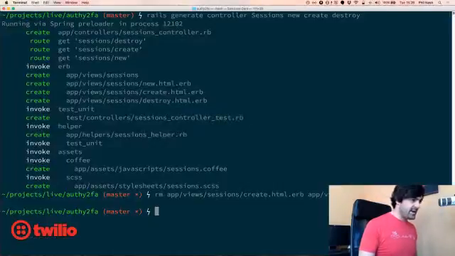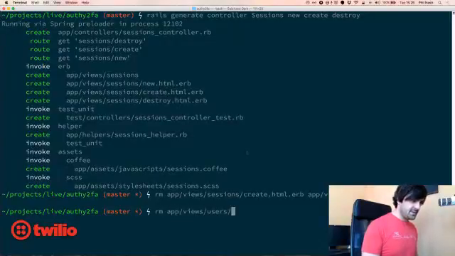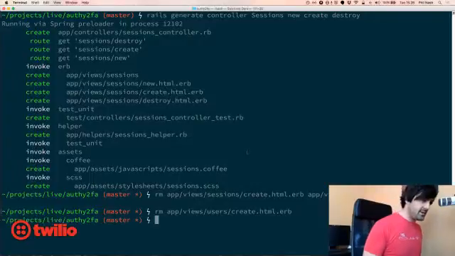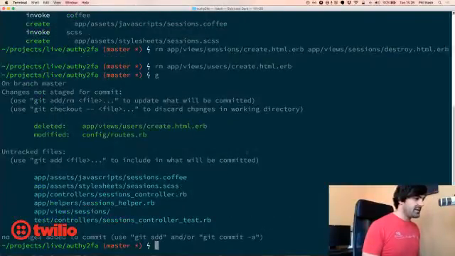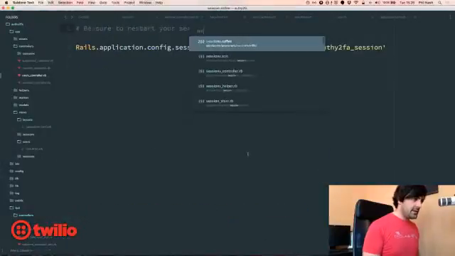We just started destroying stuff. I remember we also have the users create view that we don't need. Cool, so we've just created ourselves a sessions controller. Let's go take a look at this.